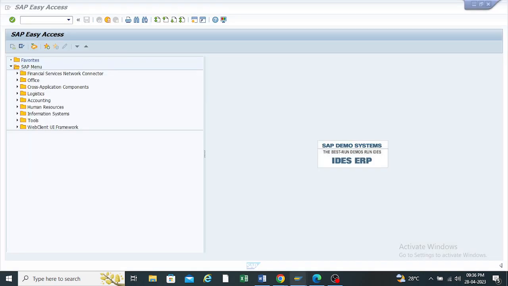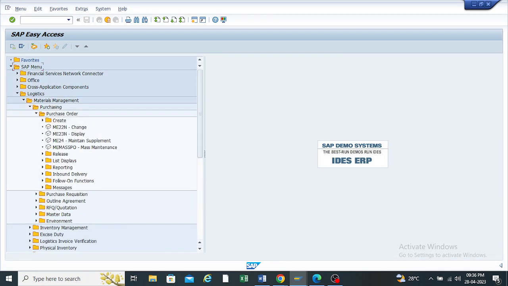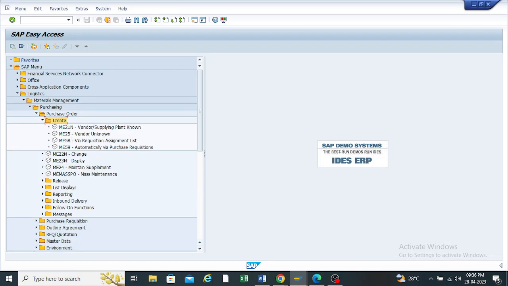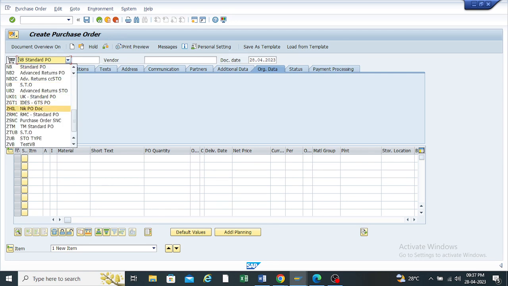So whenever you are creating a purchase order, the screen of the purchase order will come here. By default, it will come as NB. This is the standard document type. Other than NB, all are customized purchase order document types here. So by default, it will be coming as NB, standard purchase order.